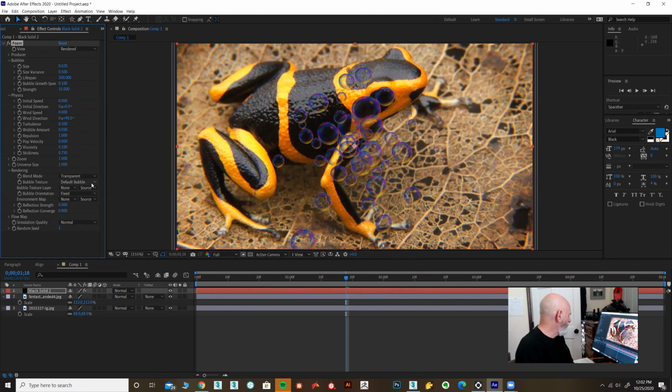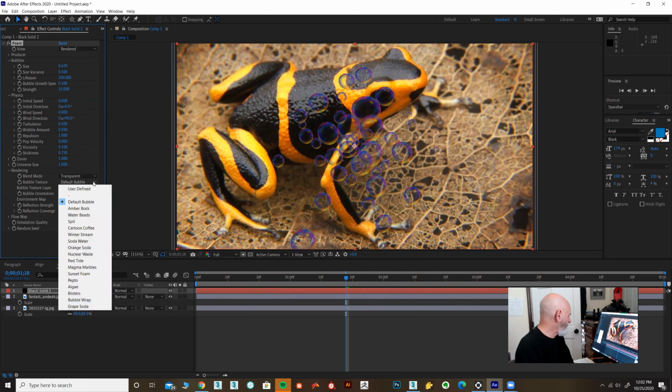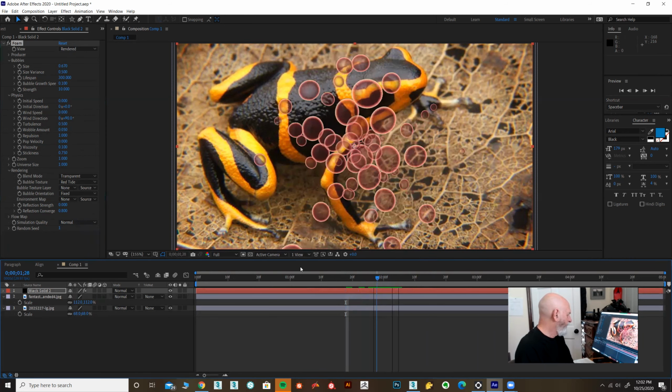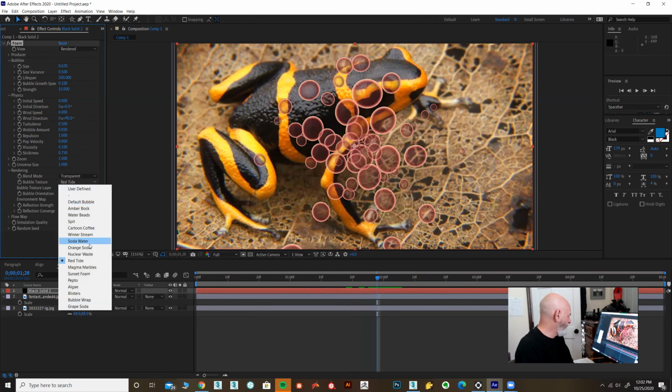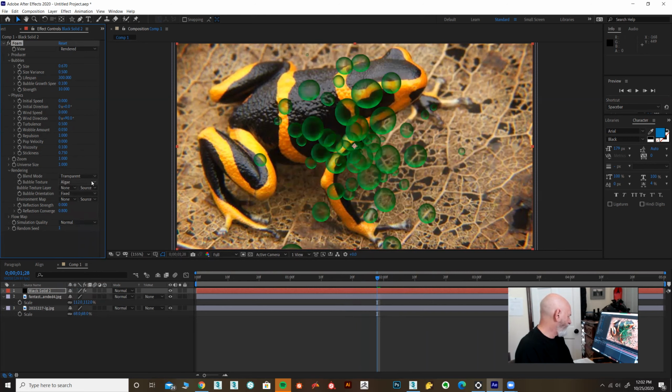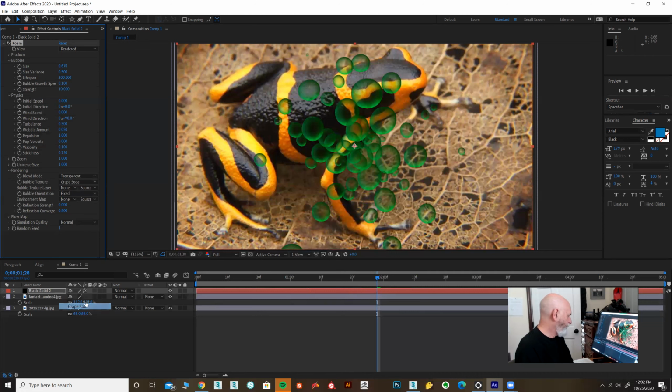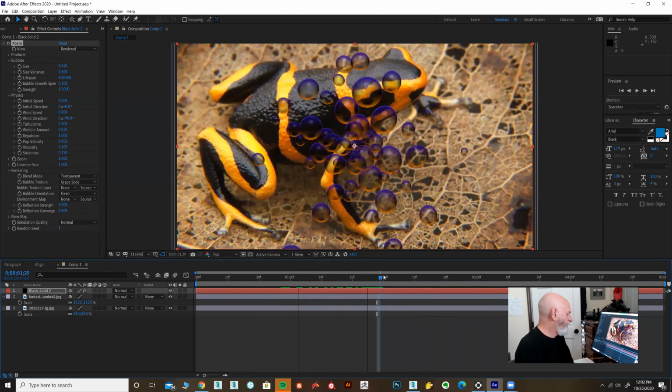So first of all, for bubble texture, I can change that to something else, like, I don't know, red tide. These things never really look like what the descriptions are supposed to be. There's algae. Okay, it is green. Grape soda. Okay. All right, but there's more cool stuff you can do right here that might not be very obvious.